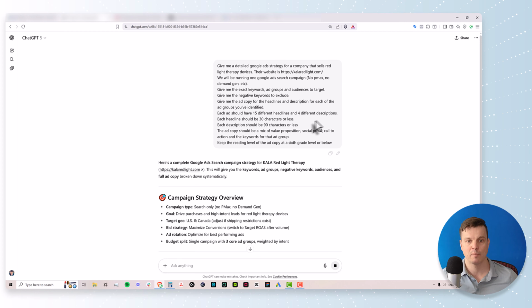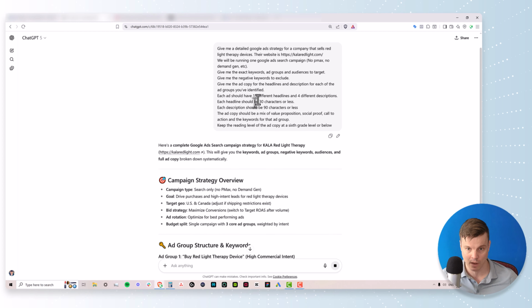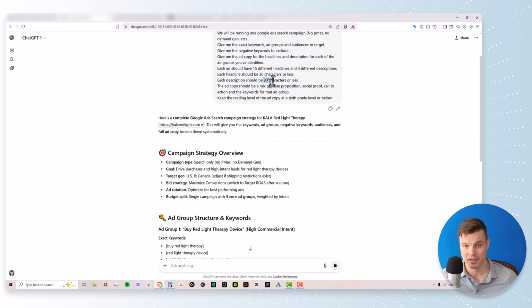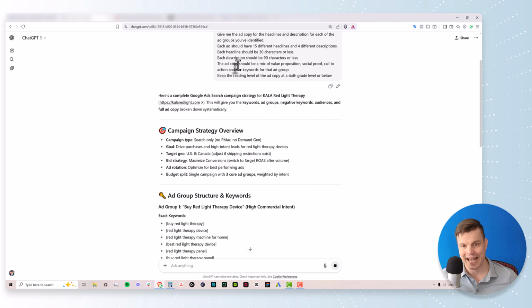We'll be running a search campaign. Give me the exact keywords, ad groups, and audiences. Give me the negative keyword list because you want to exclude some common stuff as well. Give me the ad copy. And then I tell them, hey, each ad should have 15 headlines, 4 descriptions. There's a character limit, so 30 for the headlines, 90 for the descriptions. And then I say, hey, the ad copy should be a mix of the value proposition, the social proof, the keywords you're going to select, and so forth. And then we want to keep the reading level pretty basic, 6th grade or below, just so the ads are punchy and easy to read.